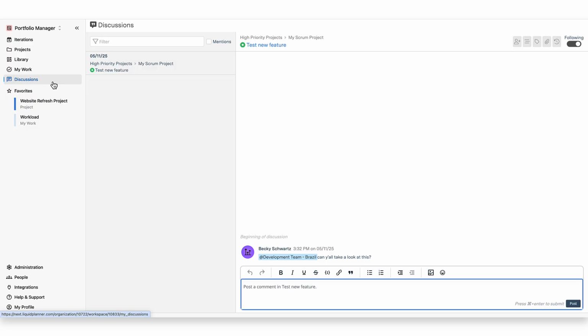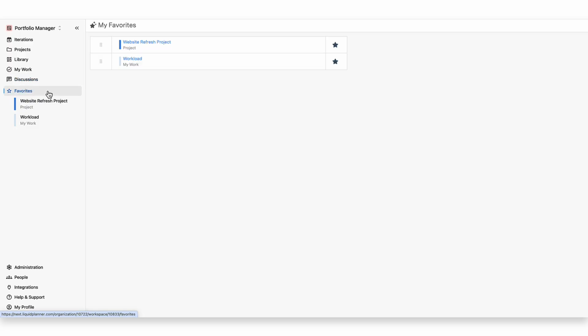Discussions allow team members to follow and start discussions on tasks. Users can @mention other team members to directly notify them of updates. You can also start discussions directly on a task. Favorites allows team members to mark specific areas in Portfolio Manager as favorites, making them easily accessible and organized in one place, as you can see here. Anytime you see a star in the top left corner of an area in Portfolio Manager, you can favorite it.